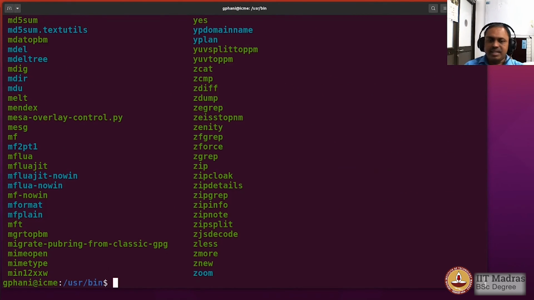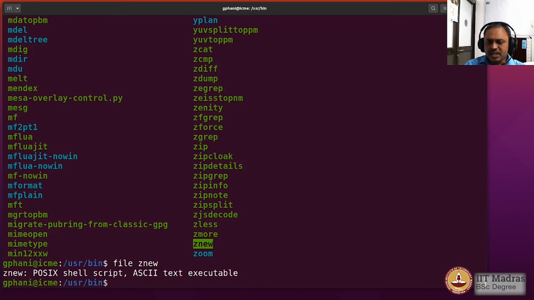Okay, and there are a lot of files here, and I just pick up the last one and see what that file is. There is a command called file, which will tell you what kind of a file that is. So in the user bin directory, the file called znew happens to be ASCII text, and it is an executable script.